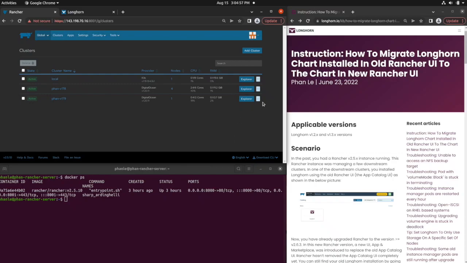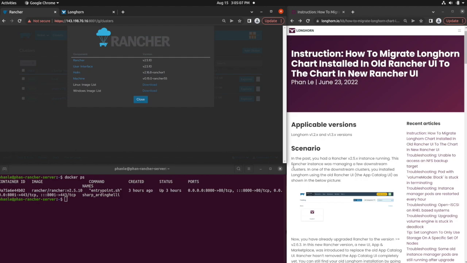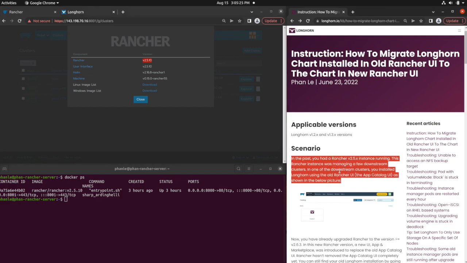This is a video demo for the instruction on how to migrate a Longhorn chart installed in the old Rancher UI to the new chart in the new Rancher UI. The scenario here is, in the past you had an older Rancher installation, 2.5.x. For example, on the left screen I have Rancher 2.5.10 running, and this Rancher instance was managing a few downstream clusters.